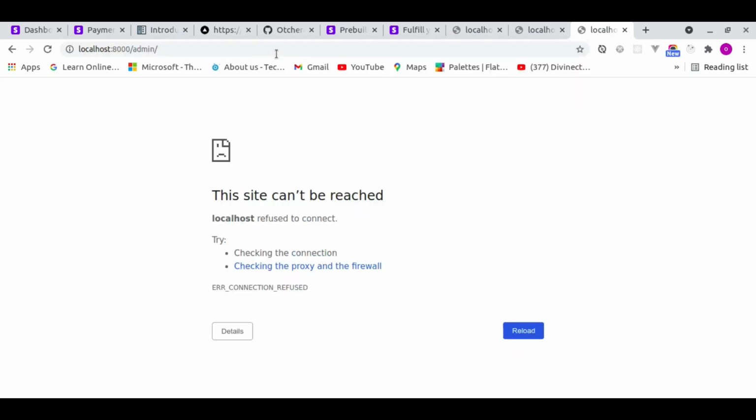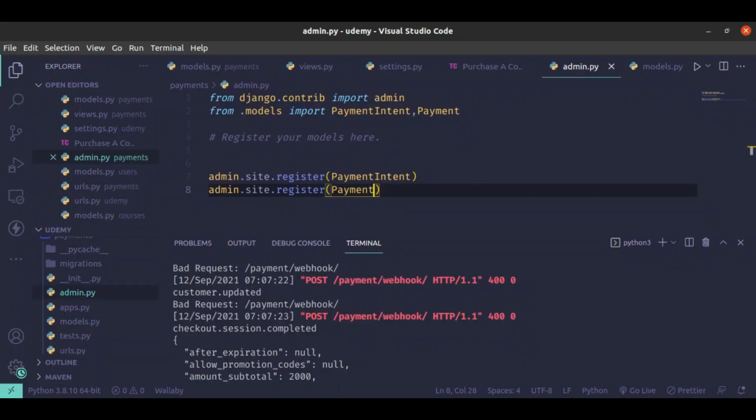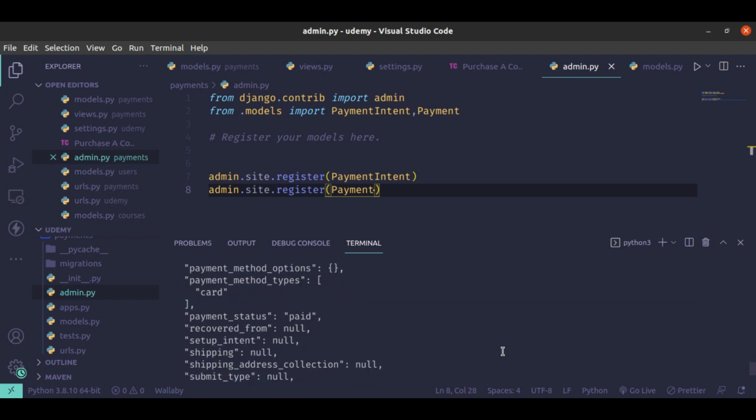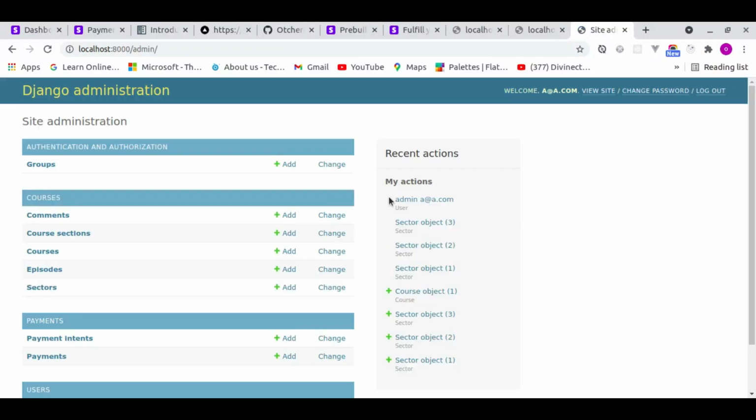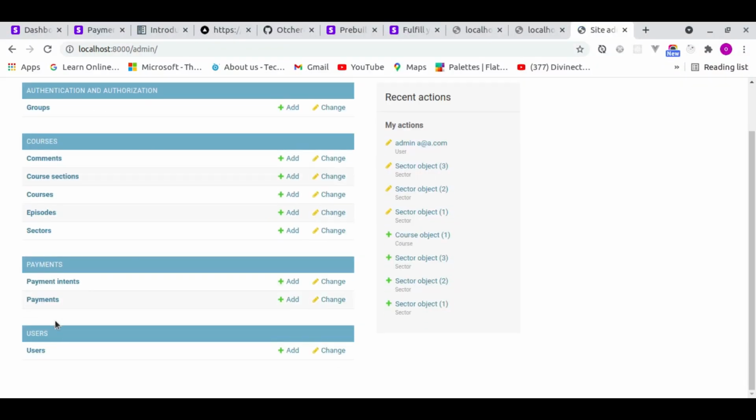Refresh. Give some time before we refresh again. Let's try. Our server might be down by all means. Okay, so let's go back to restarting. Okay, so now we have our intent over here. So let's check our payment.